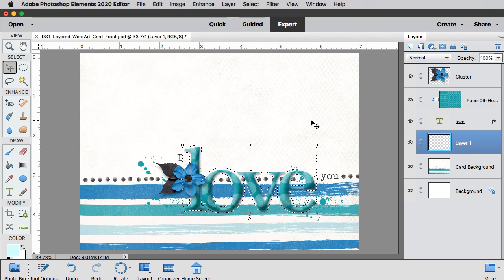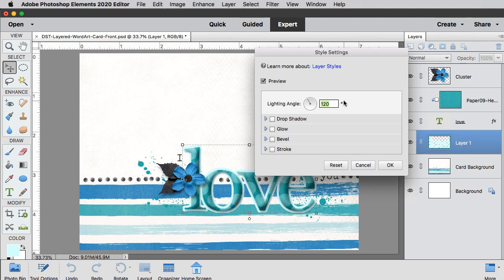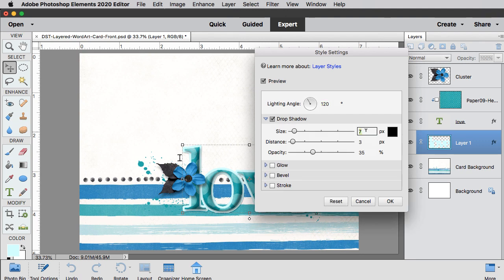Now press Alt Backspace in Windows or Option Delete on a Mac to fill the selection with the foreground color. Then press Ctrl D in Windows or Command D on a Mac to deselect. The last thing we need to do is add a drop shadow to the bottom word art layer. So in the menu bar, choose Layer, Layer Style, Style Settings. In the dialog box, set the lighting angle to 120 degrees and then click directly on the word drop shadow to open the settings. Once again, set the size to 15, the distance to 10, and the opacity to 50%, and then click OK to close the dialog box.